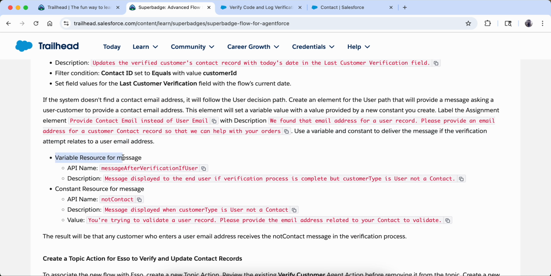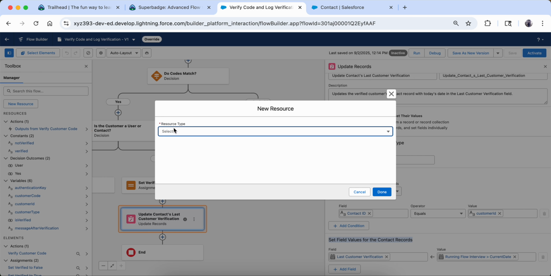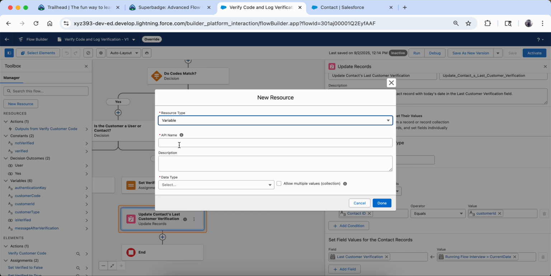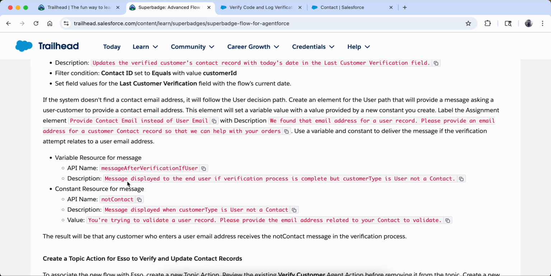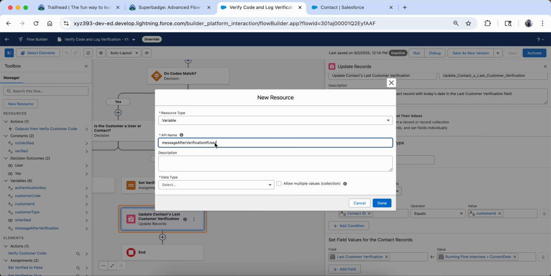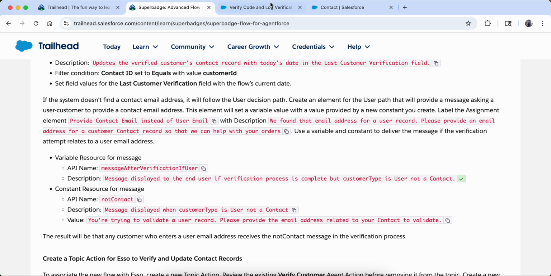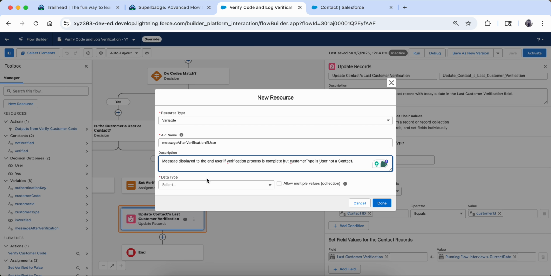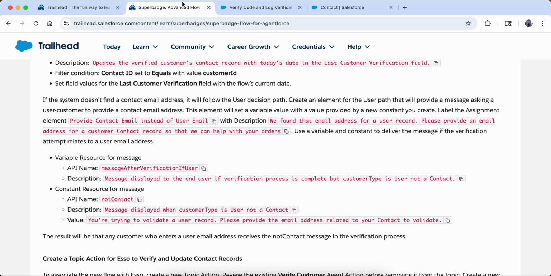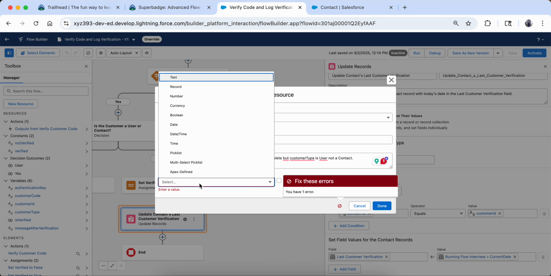So first of all, now what we have to do, we have to create these variables, right? So I will go here and create a new resource. So variable, what is the name of the variable? This is the variable API name, and this is the description. So I'm going to copy this description, and okay, I'm going to do done here.